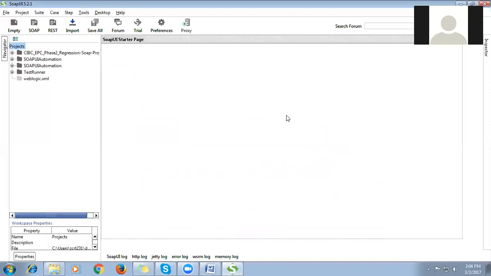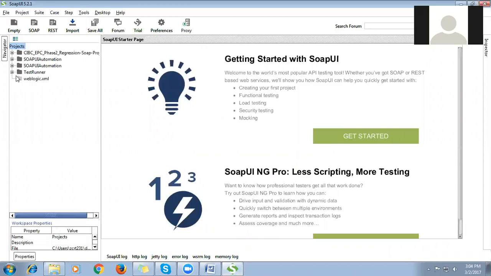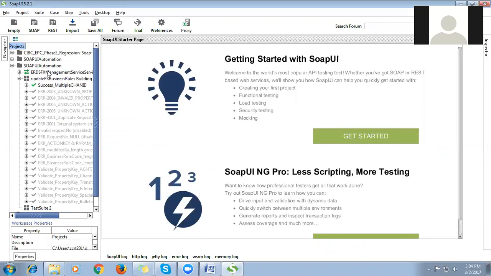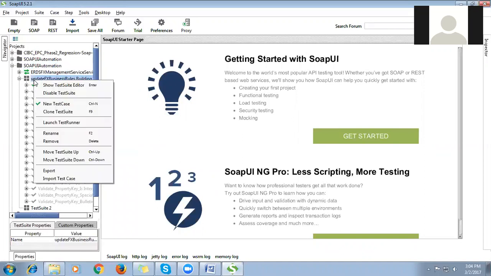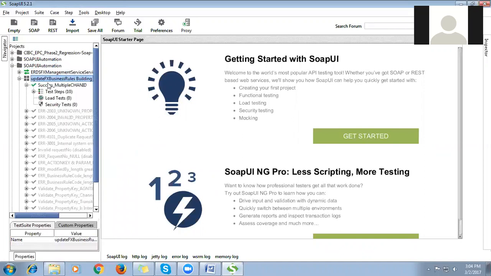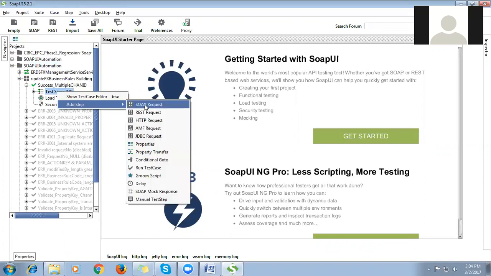so that we'll be able to clearly understand how to use the framework. As you can see, SoapUI is open, and we have the projects. I'm going to open the SoapUI automation project. This is a project, this is your test suite, and this falls under your test case. In this test case you have 10 test steps, and if you go and check, we have multiple test steps.